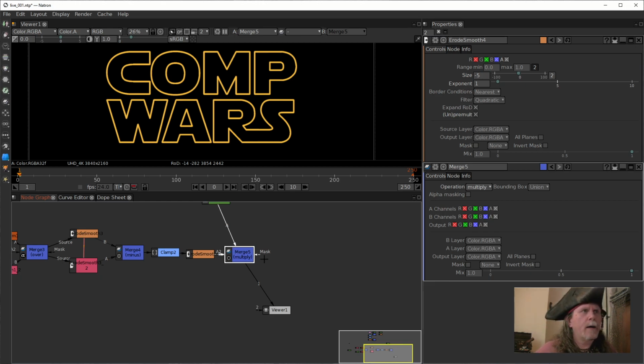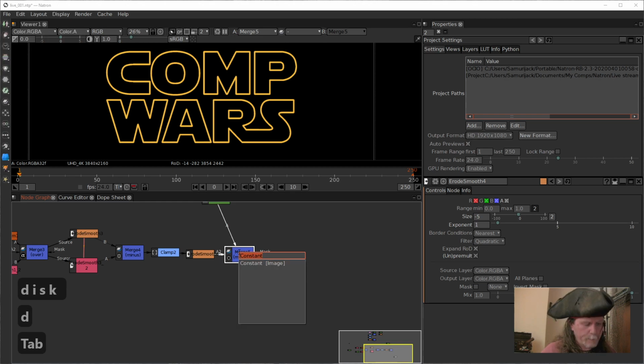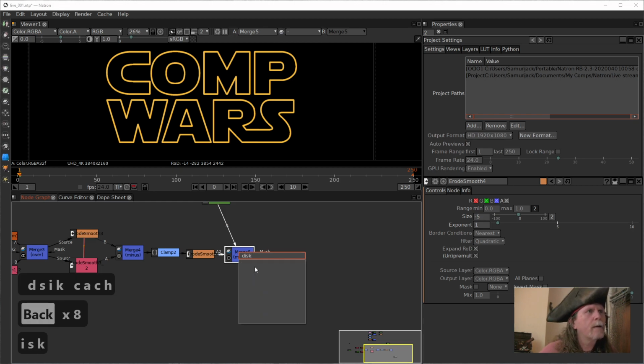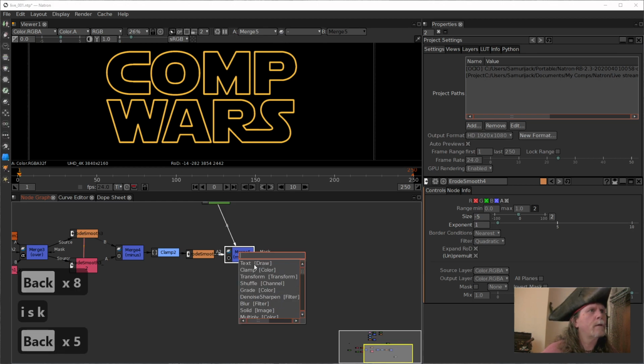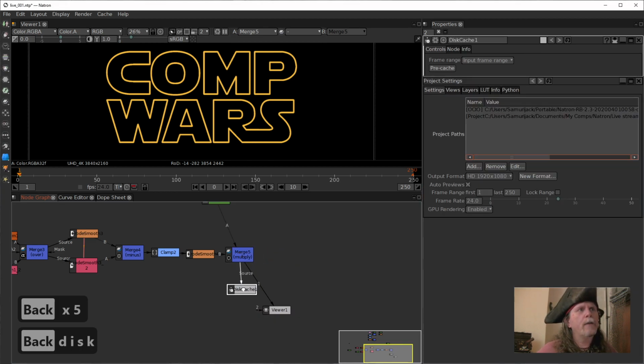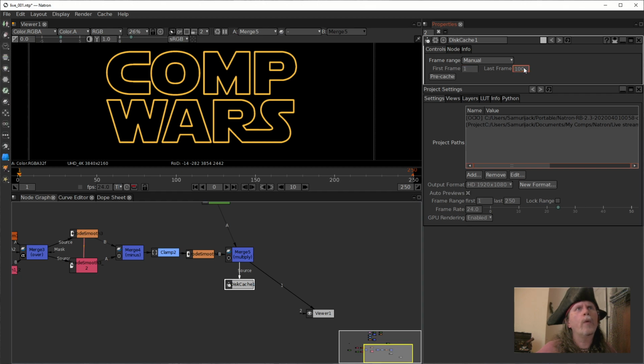All right. So first, we're going to add a disk cache. Oops, no, I didn't want to disable that. I wanted to hit tab, then disk cache. That's not how you spell disk. There we go, disk cache. You'll notice that disk cache doesn't connect itself into the graph. I think we've talked about that before. We're going to set it to manual, and we want to get one frame of this, and we're going to pre-cache that.